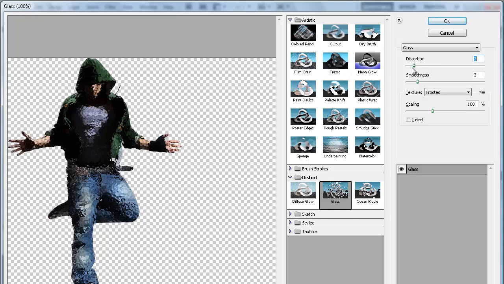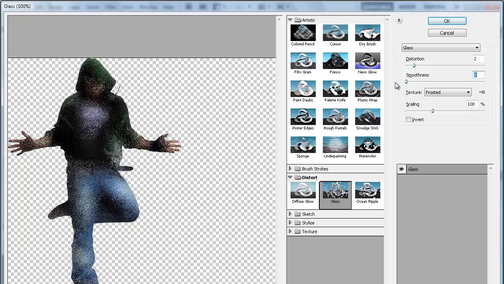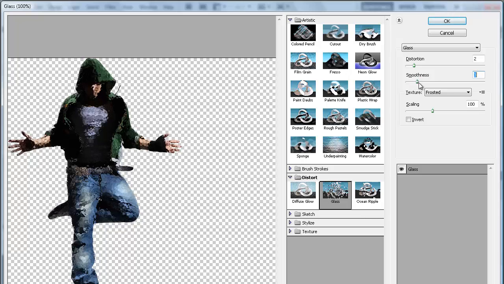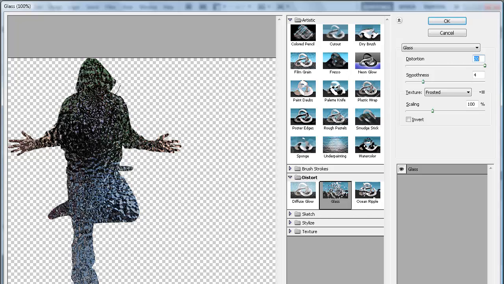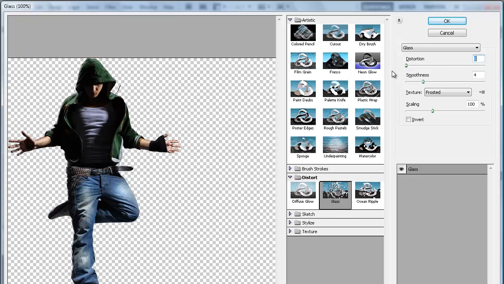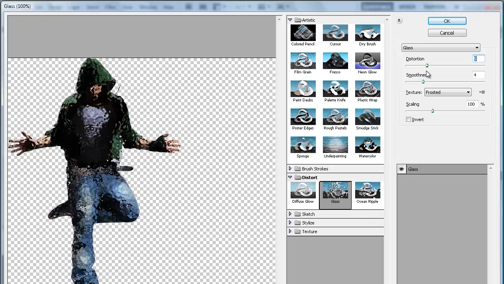So this, you have to really play around with. It depends on what your liking is. The smoothness will pretty much take the effect away if you put it to 15, and then it looks really grainy at one. So you have to find a good in between, and it just all depends on your liking. With distortion, it looks more shattered all the way up to 20, and then pretty much nothing when it's at zero. So again, make it to your liking.